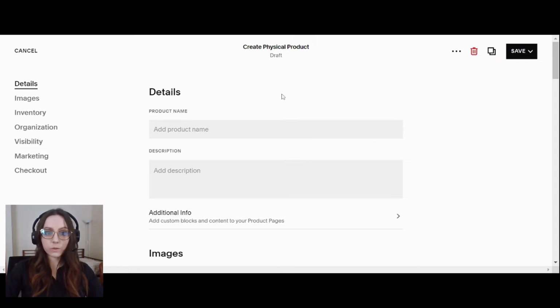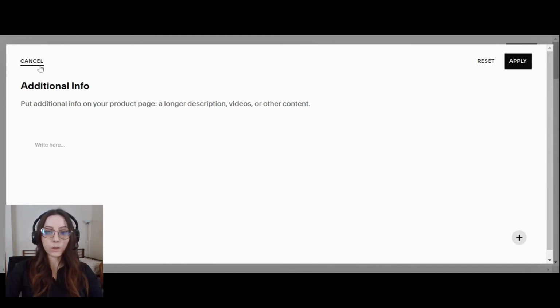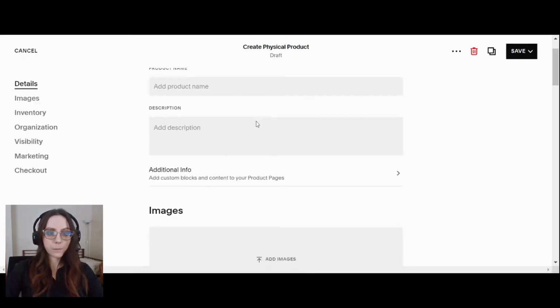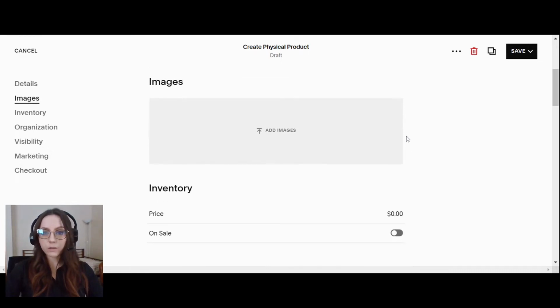The details section, which includes elements like a product name, description, and any other necessary information. Additional section blocks are also available to enter longer descriptions, videos, or other descriptive content. There's the images section. When creating or editing a product, here you can add featured images, a primary image, variant images, and alternate social sharing images.